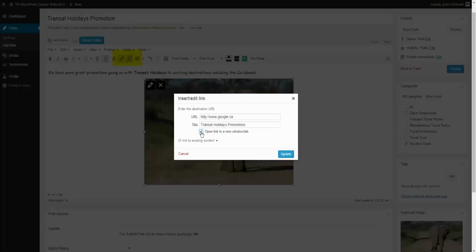If you don't care for that, you keep this unchecked, and when they click on the image, they'll directly go to that source you want them to go to, and it won't open up into a new browser. But normally I like to do this because once they leave your website, they may not come back. This way it gives a good chance of them staying. So what you want to do at this point is click update.